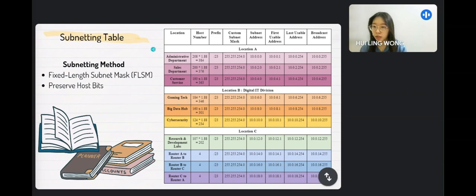This is the subnetting table that contains the locations, host number, prefix, custom subnet mask, subnet address, first usable address, last usable address, and broadcast address. The subnetting methods we use are the fixed length subnet mask (FLSM) and the preserved host bit. We use FLSM to ensure the consistent subnet size and subnet mask. We use the preserved host bit to provide efficiency in IP address utilization and to minimize the wastage.